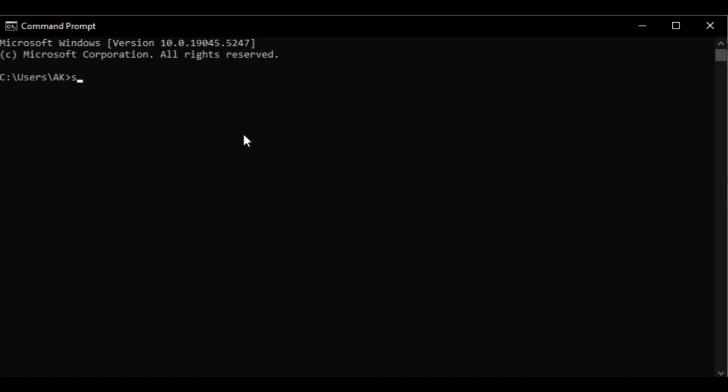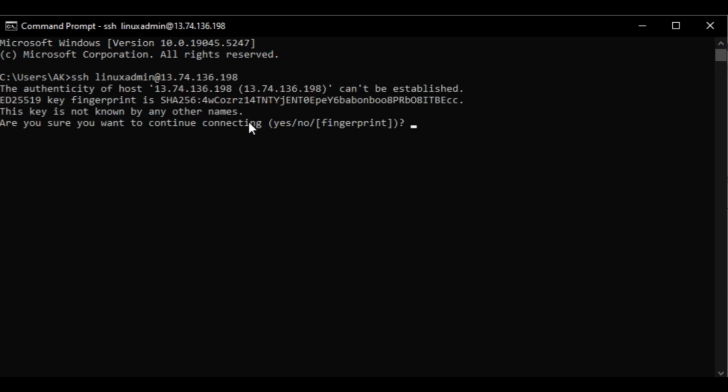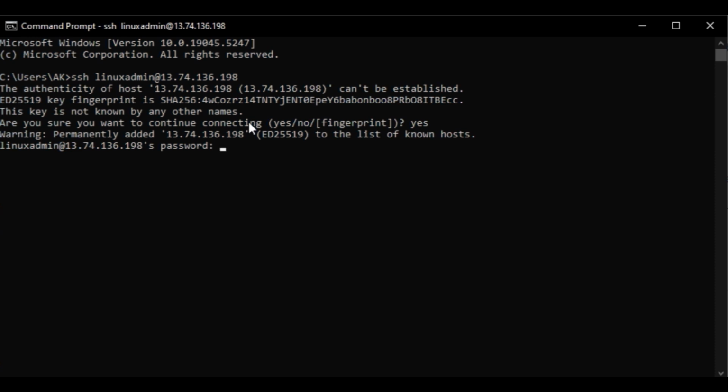and then type SSH and then the username which we created earlier, which is Linux admin, @ your public IP address of your virtual machine. Then hit enter and type yes for confirmation and enter your virtual machine's administrative password. So I will enter the password and hit enter.